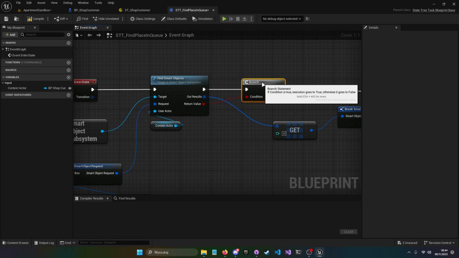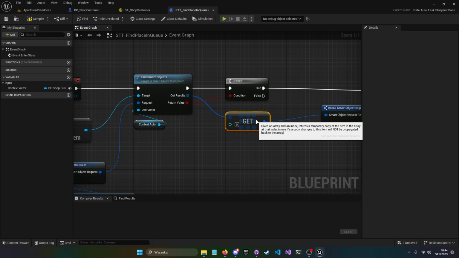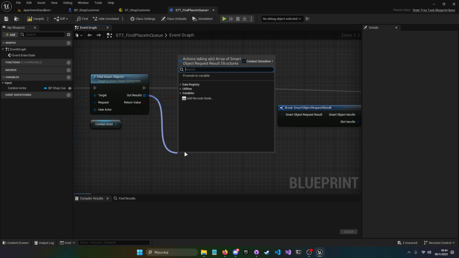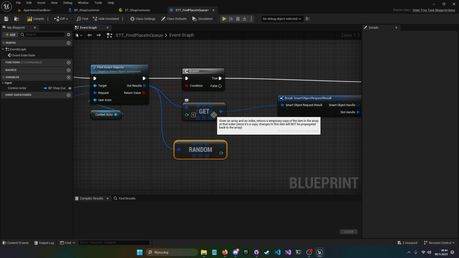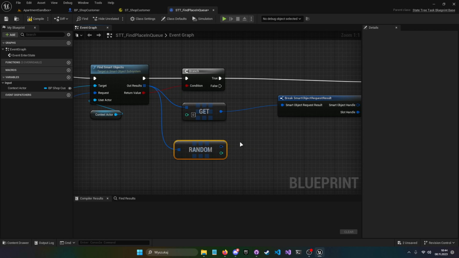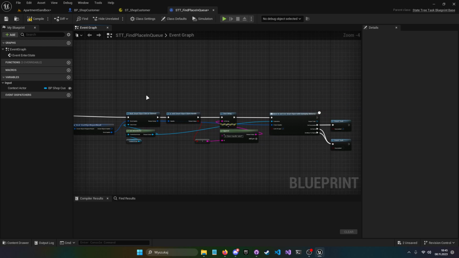Okay, so we just check that return value. If you found some objects, then you take the first one, or we can make an algorithm to pick a smart object. We can do random array item. We can do, I don't know, sort that array by distance, and then pick the closest one. So this node probably, it's a sandbox. Do whatever you want.